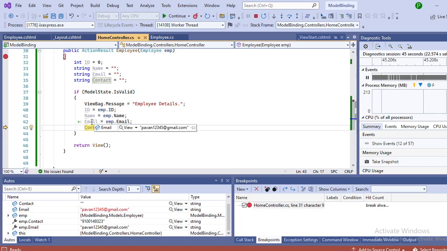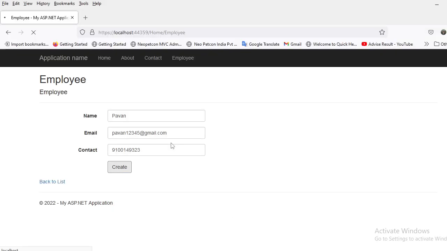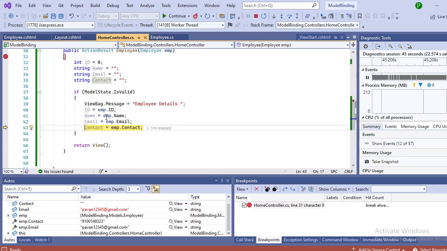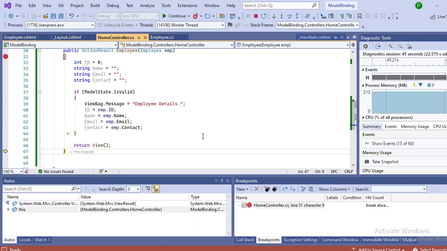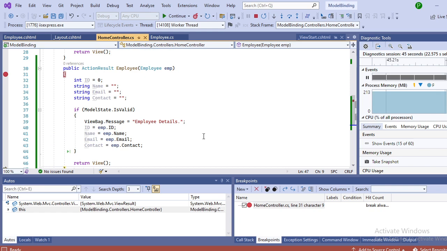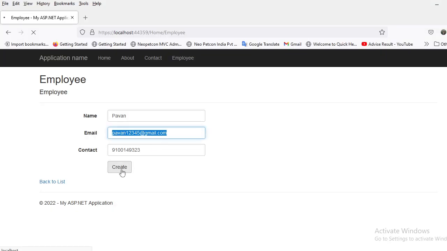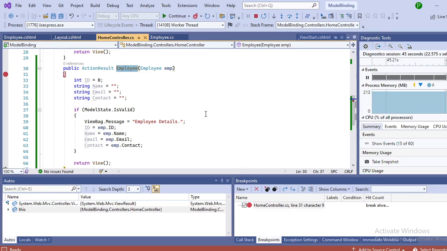Now mouse over on email ID, pawan1234@gmail.com. Yes. Next, contact, null. Just press F10. It goes to the next line. See here, contact is 9100149323. Now execute. So we are able to get the values from the view to the controller action method employee when we click the create button. So this is the process of model binding.